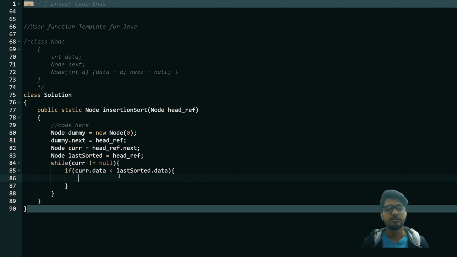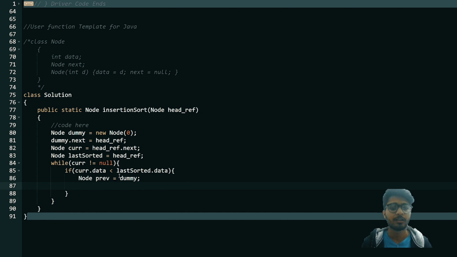If this condition is true, that means we have to find a perfect location for our current data in the given linked list. So we have to iterate for that in our sorted region. And we have discussed that to keep track in our sorted region, we have to take a reference node. So we will take node prev equals to, we have initiated it with the dummy value. You can check all these explanations in the first part of the video. And now we will iterate in our sorted region.